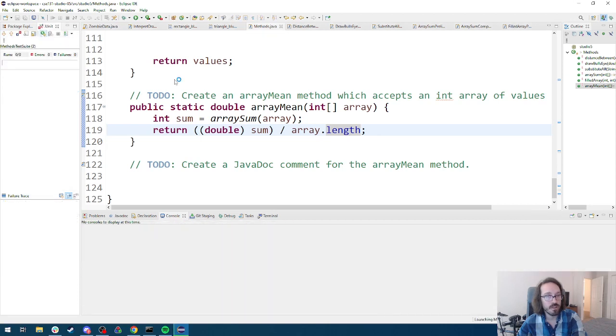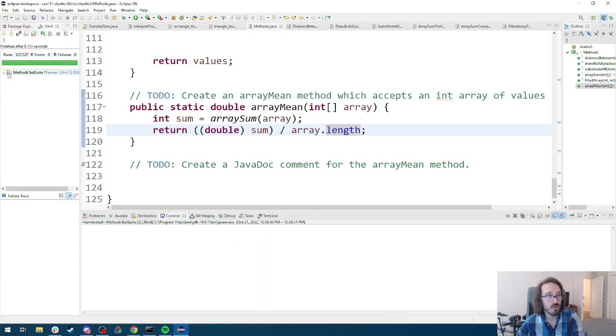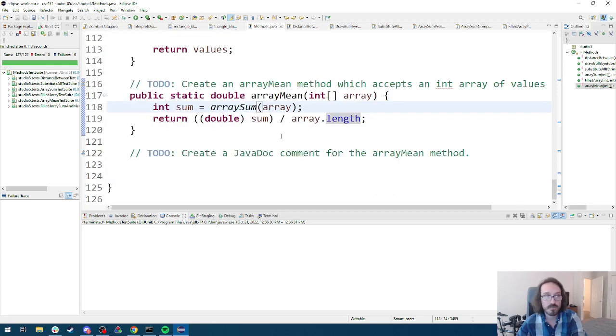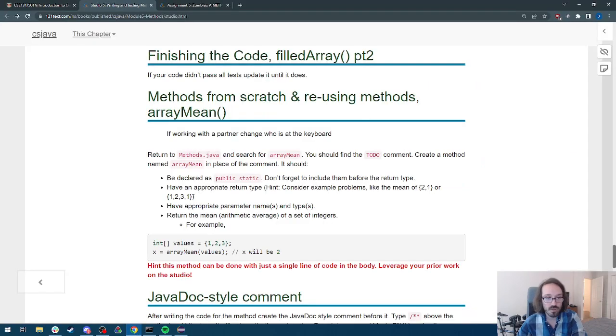Let's go ahead and run this. Oh, look at that. Passed. It passed. So using the array sum method here really did a nice job of helping us leverage our prior work. We've leveraged this prior method to help us solve a more complicated task. That's computer science. That's programming. That's classic programming. But we still actually have a little bit more work to do.